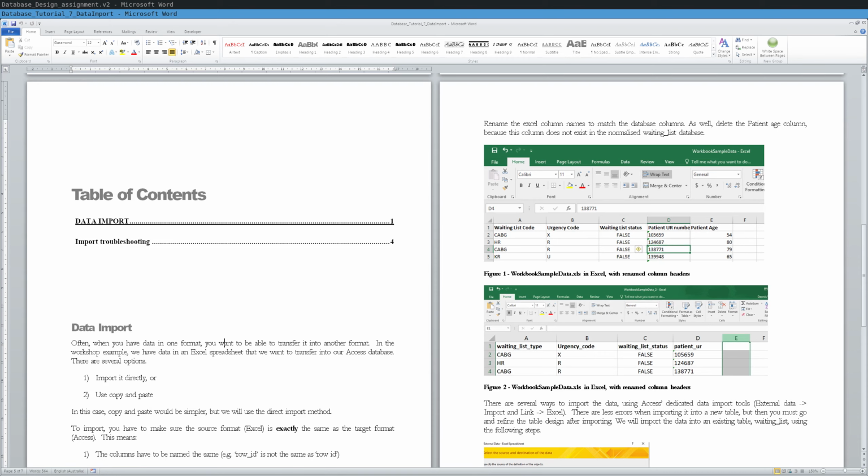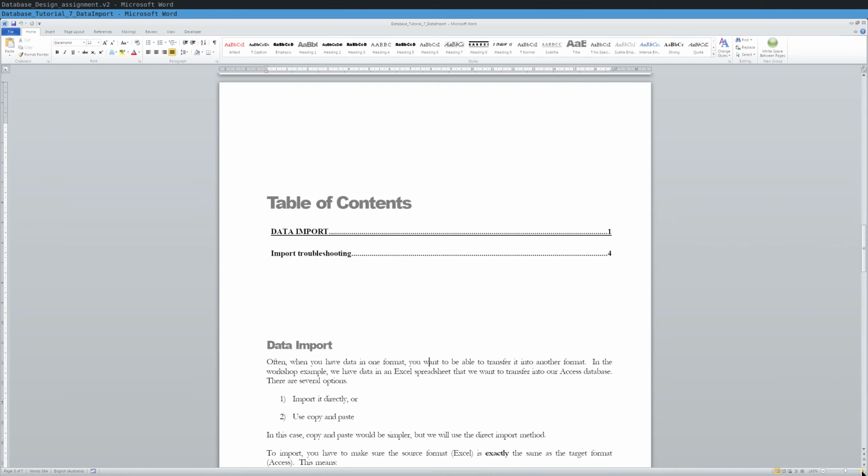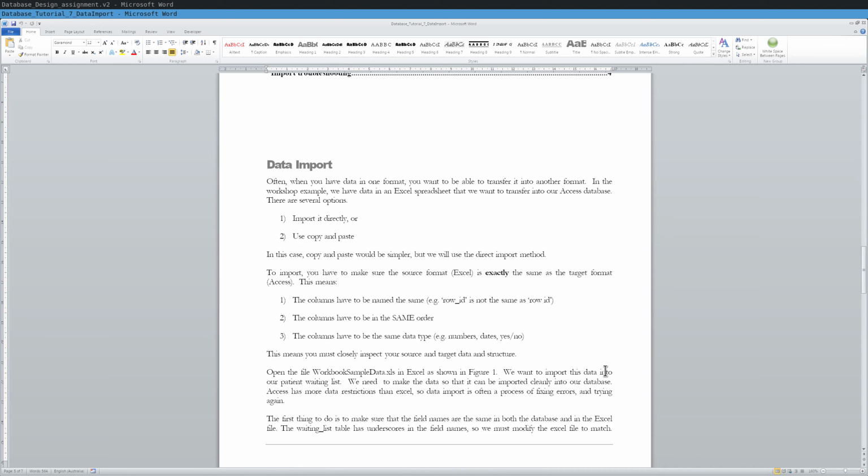You could actually import it using the import function. It's a bit cleaner that way. But when you use the direct import method, you have to have the columns in exactly the same order. They have to be named the same, and they have to be the same data type. You have to inspect your data source and your target to figure it out. So we're going to take that data and import it into our waiting list. So we have to get our data to the server, to wherever.